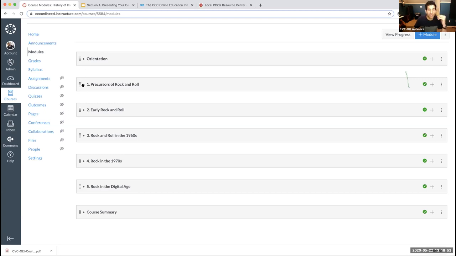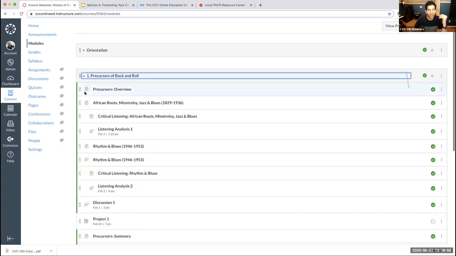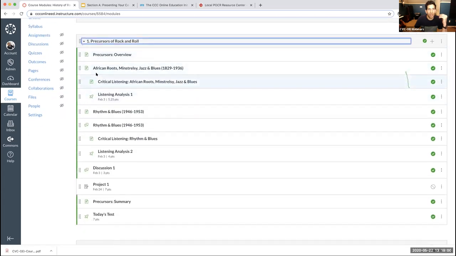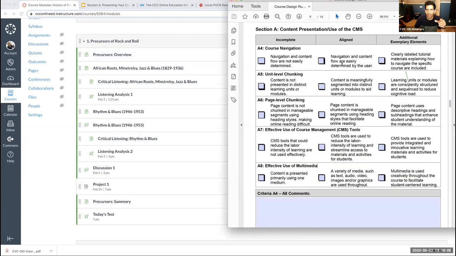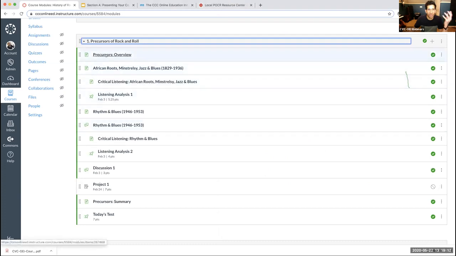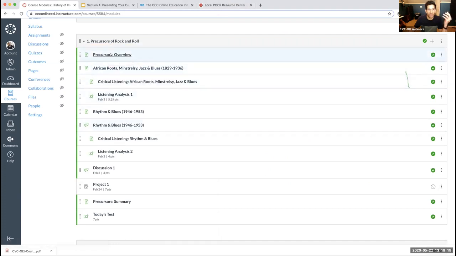And then from there, within the module itself, again, the items are presented in a way that makes logical sense in terms of the flow, right? So that flow is specifically referred to in the rubric to say, I'm starting out with an overview of the precursors of rock and roll. And then I'm getting into specific sections. And then now I have a critical listening. And then I have this quiz that is not just named quiz 1, but it's more specific to the course itself. It's a listening analysis. That's essentially what it is. And then I move on to the next items.